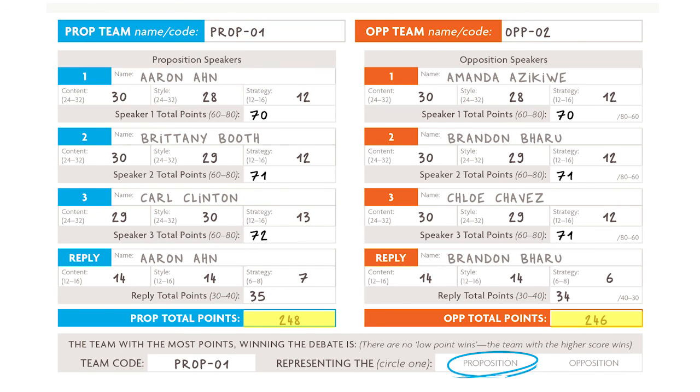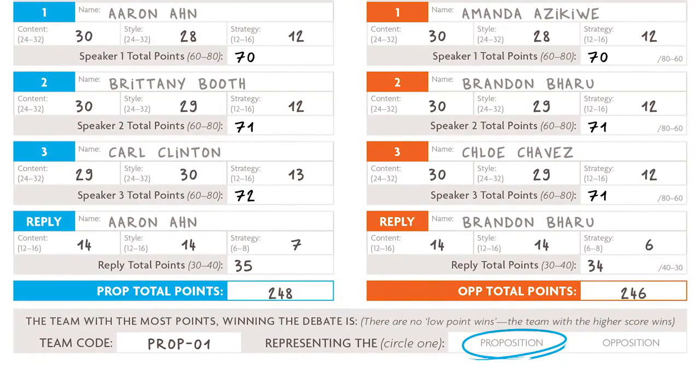You should not change which team you felt won the debate because of the points. The points should always be changed to reflect the winner. Just below the boxes with the total points, you should indicate the team code of the team that you thought won the debate, and circle the side of the debate in which they were on, either proposition or opposition.